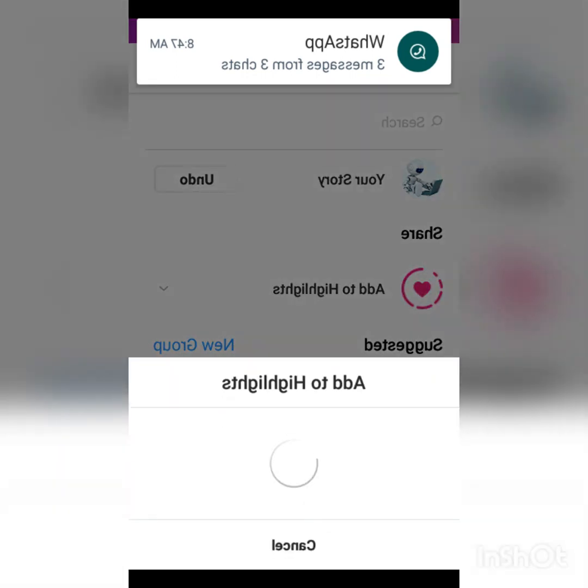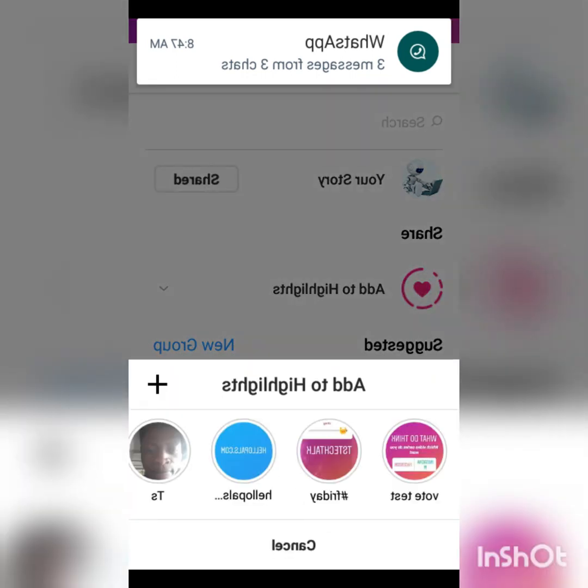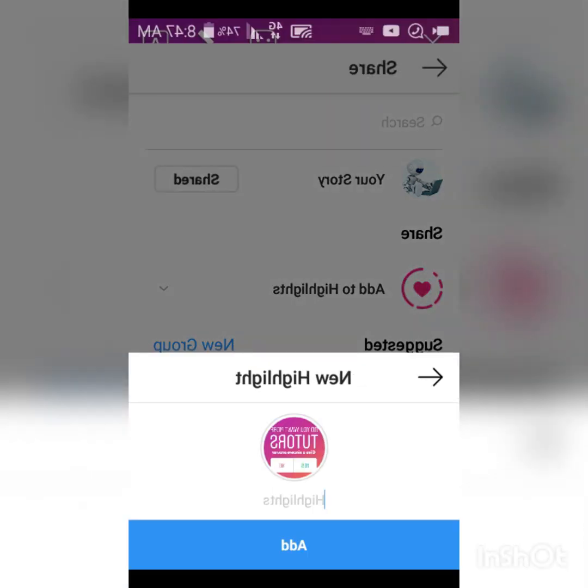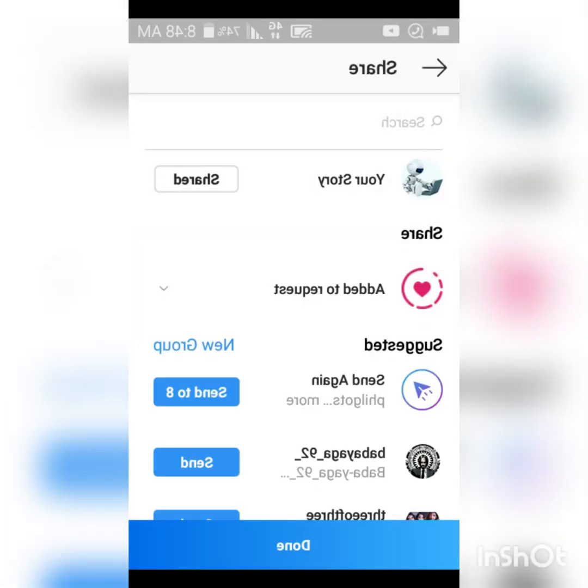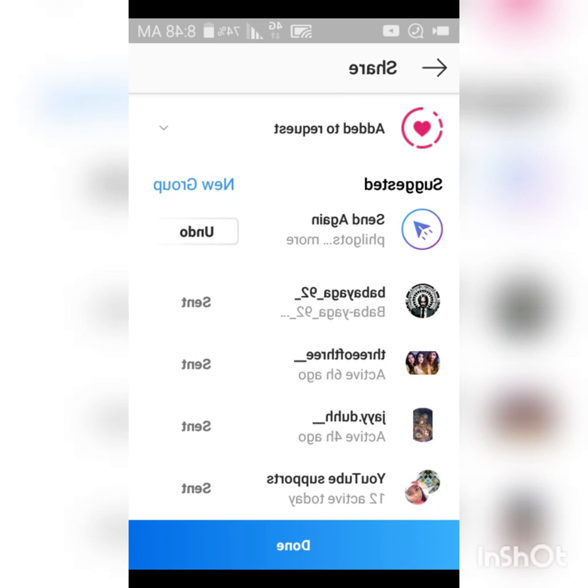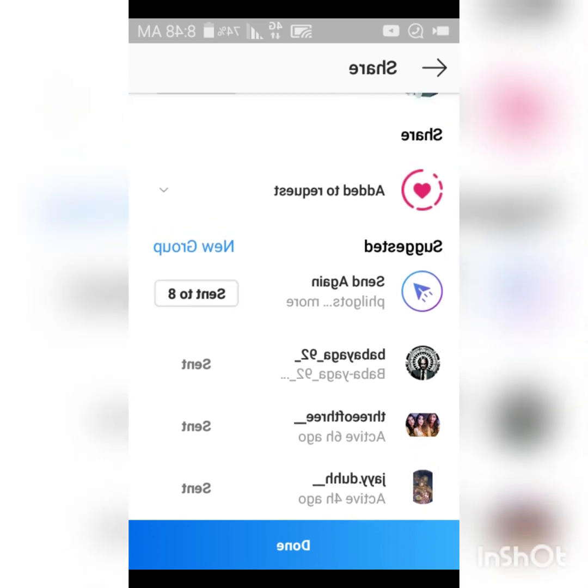Now we're going to just add the highlights from here. So we're just going to say add new highlights and give the highlight a name. We are going to call this request, and we'll still send to the same set of people we actually sent to previously.